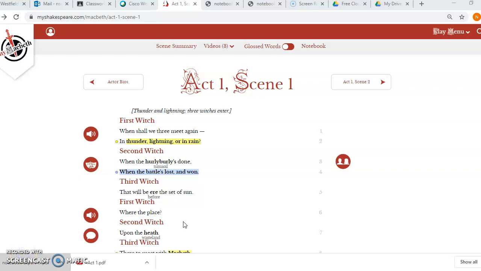Hi guys, this is how to export and submit your notes from MyShakespeare.com to Google Classroom.